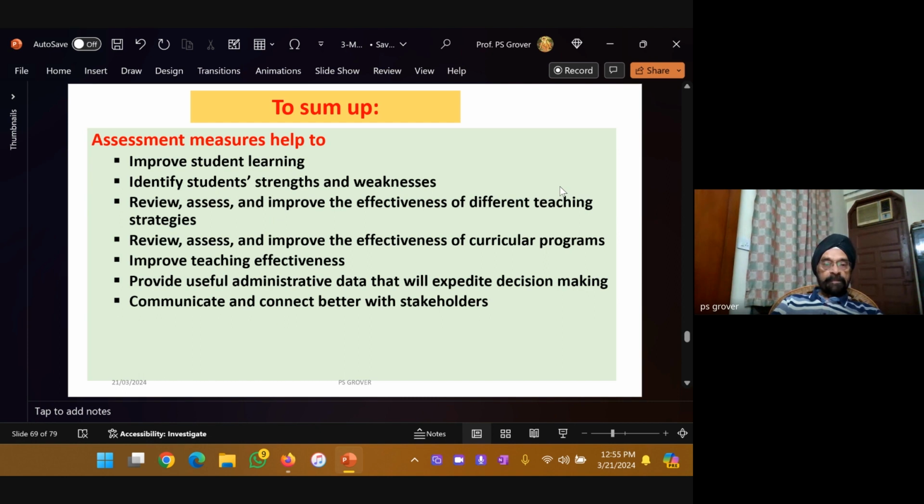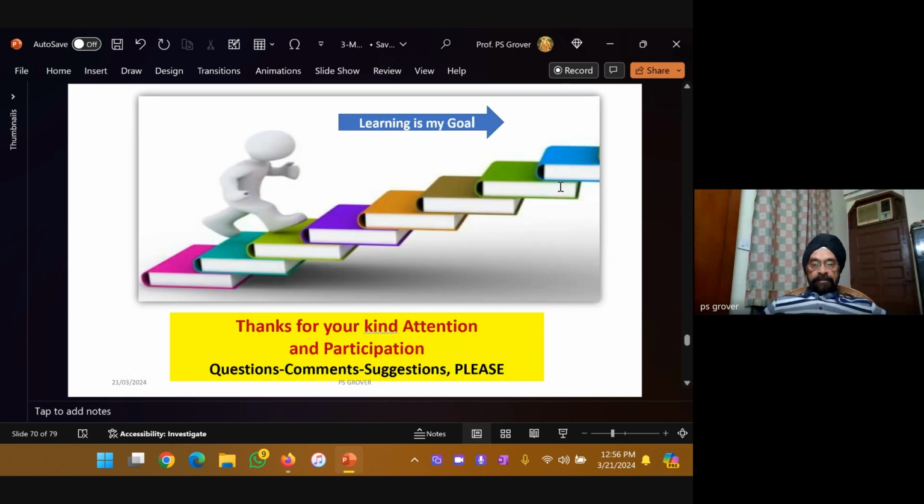In fact, to sum up, assessment measures help to improve student learning, identify student strengths and weaknesses, review, assess, and improve the effectiveness of different teaching strategies and of curricular programs, improve teaching effectiveness, provide useful administrative data that will expedite decision making, and communicate and connect better with stakeholders like industry, parents, and so on. And thanks for your kind attention and participation.